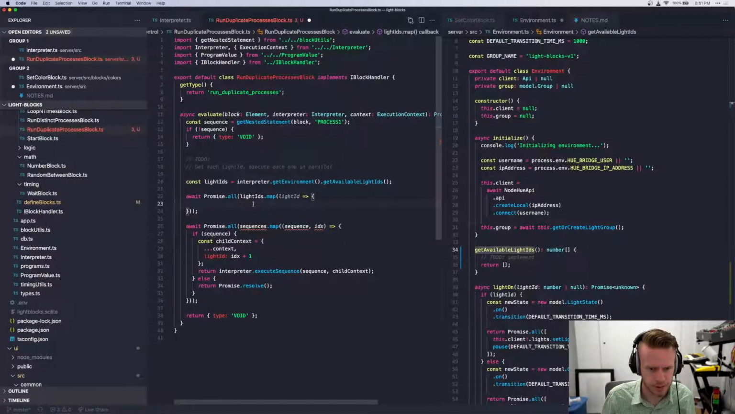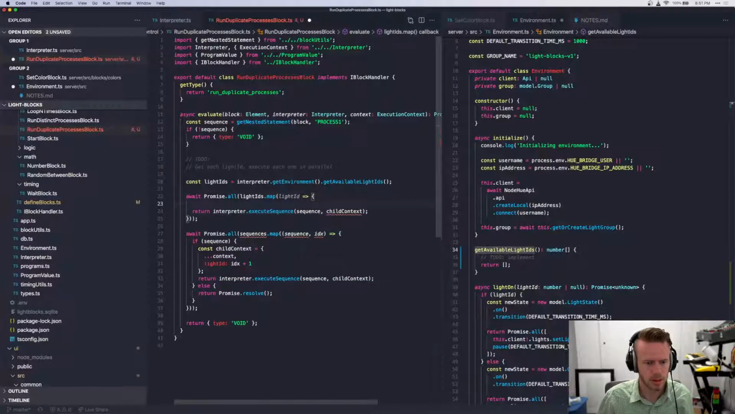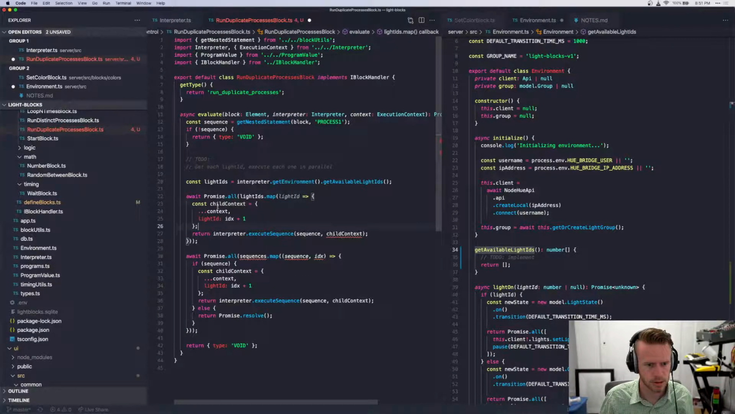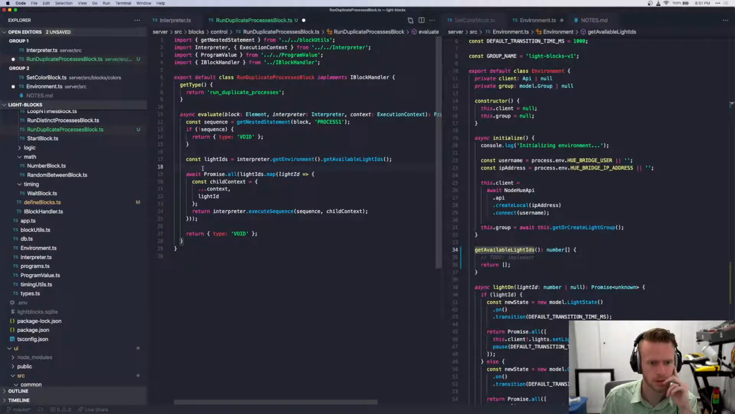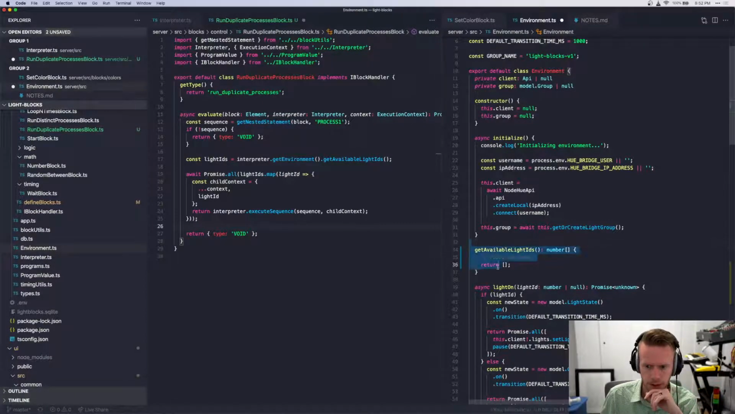Okay, so then for each of these light IDs, we're going to grab this. The child context is just going to be light ID. Yeah, so I think that's it. And then once this is finished, which it may never finish, once it's finished, we're going to return void. Okay, so how do we implement this guy?